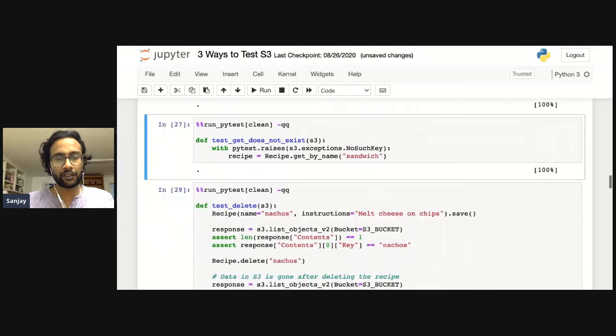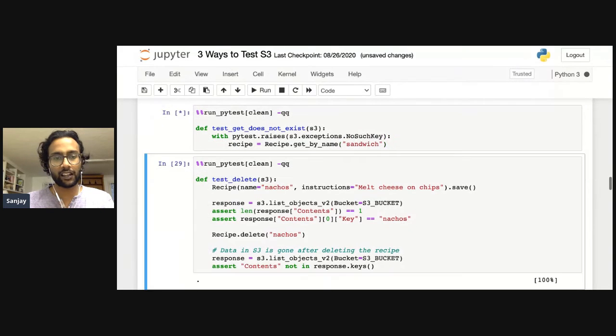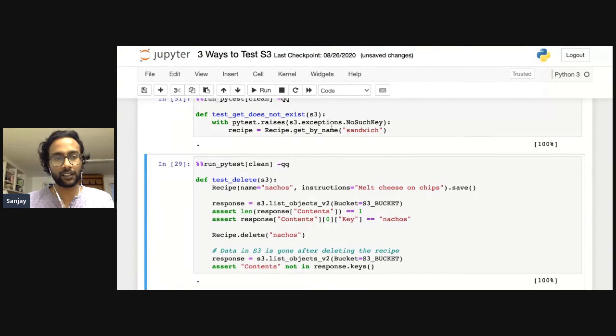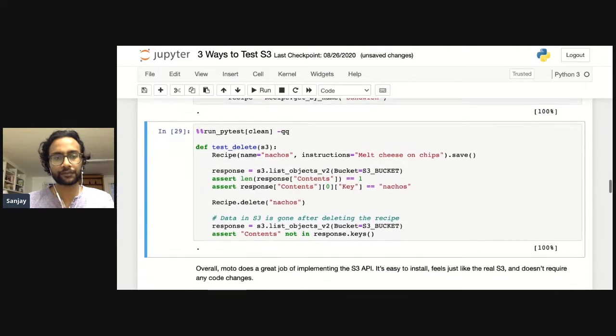The next thing we want to do is test what happens when we try to fetch a recipe that doesn't exist. So the way I'm doing this, with this with pytest.raises syntax, is that this unit test will pass if and only if the code inside it actually raises the S3 NoSuchKey exception. So here, since I'm trying to fetch the recipe for a sandwich, which doesn't exist, I expect it to raise that exception, and therefore the unit test passes.